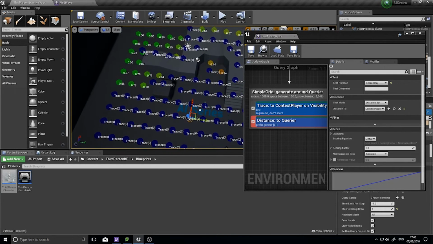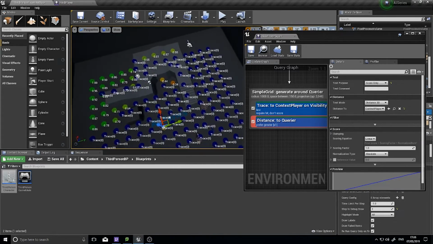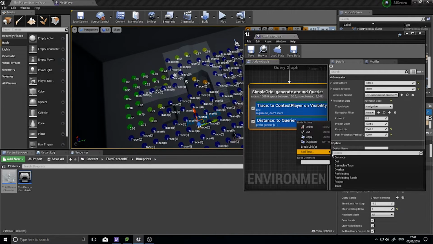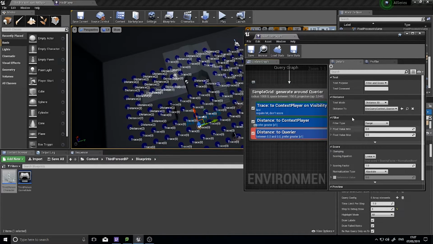However, we don't want to just make it choose the one that's furthest away, because otherwise it'll just run to the corner over here and not be realistically hiding away. You want it to be hiding behind boxes and corners, things like that. So we need to change this as well, so not just run away to the furthest point away from the player, but also the one that is closest to the AI. You don't want him to run away too far. So we're going to add another distance 2 on here as well. So add test distance, and this one's going to be distance to querier.